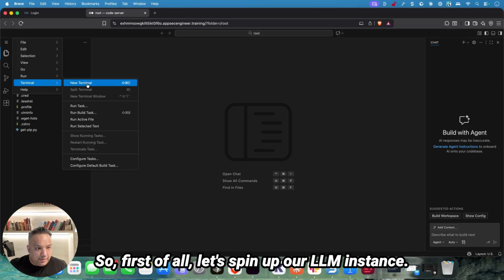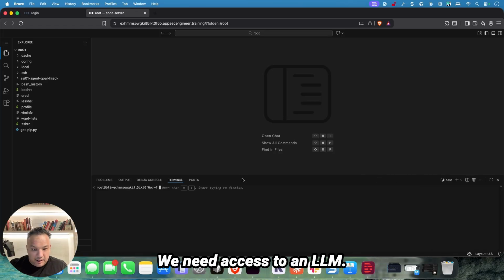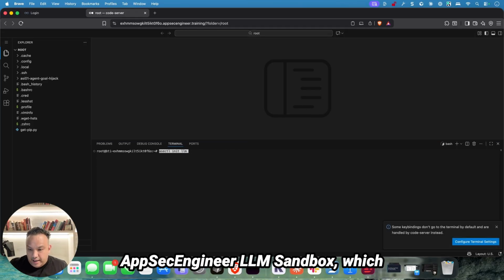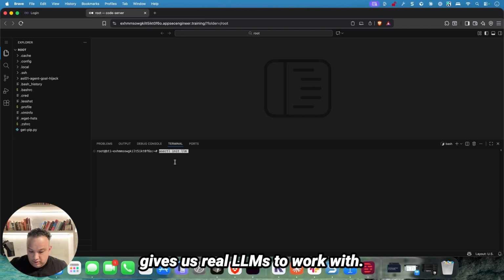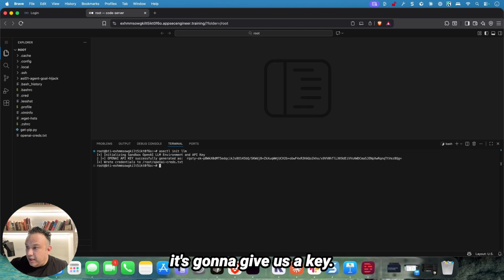So first of all, let's spin up our LLM instance. We need access to an LLM. That's something we get from our AppSecEngineer LLM sandbox, which gives us real LLMs to work with. So I'm going to do LLMs, and it's going to give us a key.